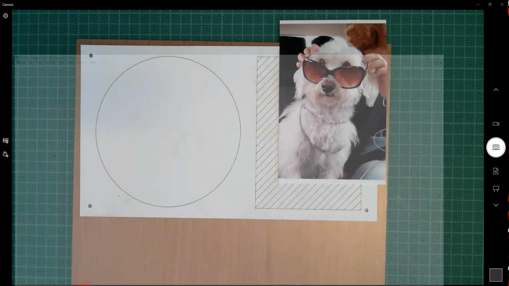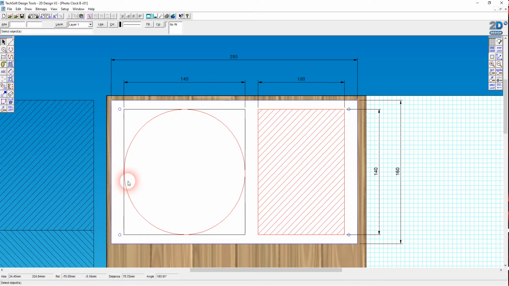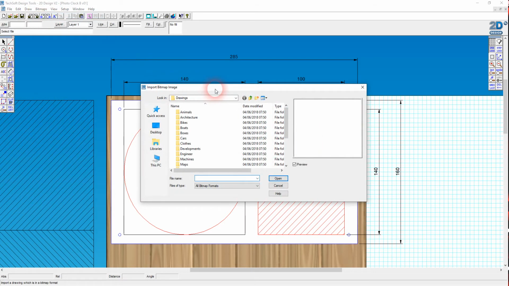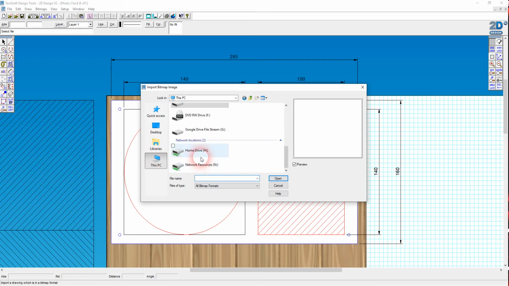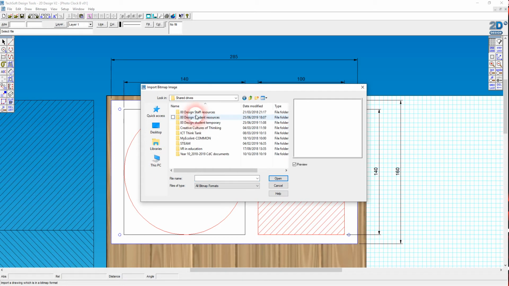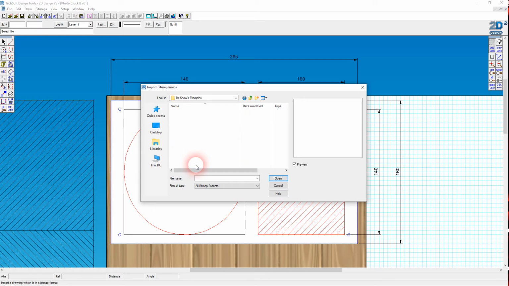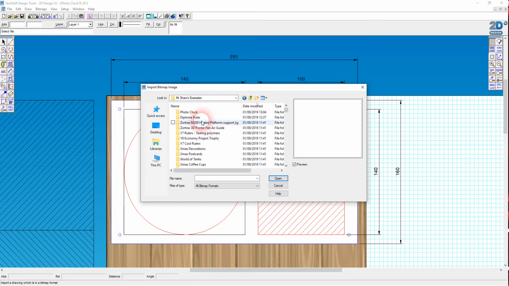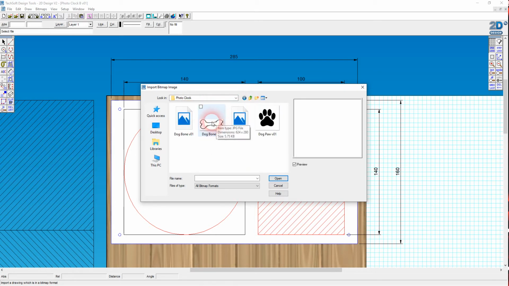Let's go back to 2D design. And now I want to bring in those little graphics. So let's have a look. I'm going to go to bitmap, import bitmap. Now I need to come to file stream here. Let's have a see. Student resources, tutorials, 2D design. Let's go to date modified, which is, here's my most recent selection. Let's bring in my, now hang on a second here.